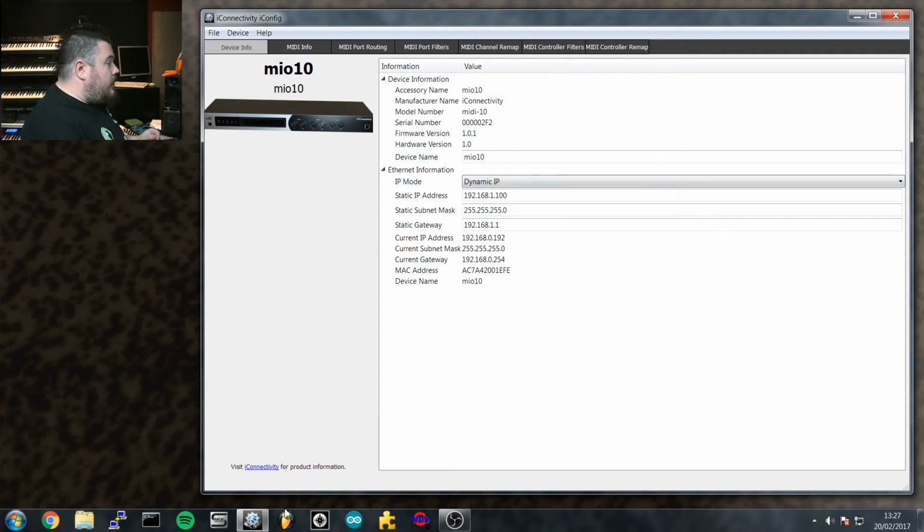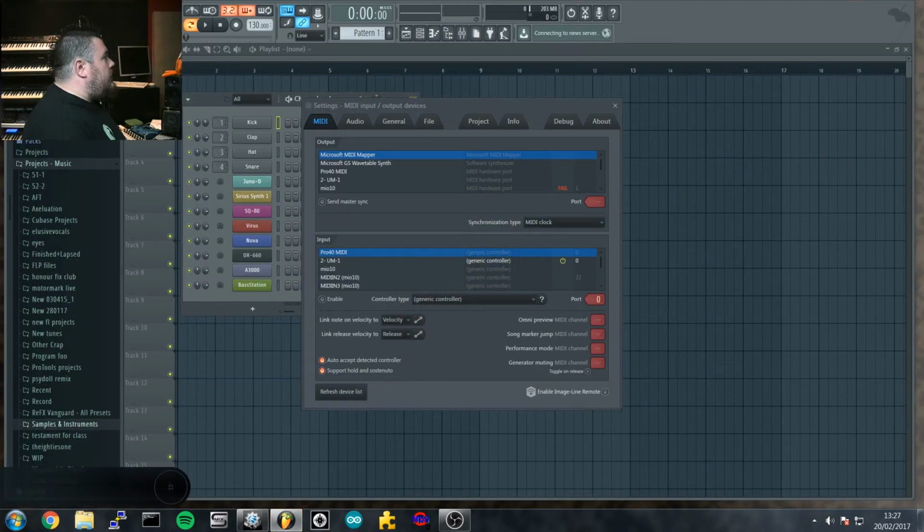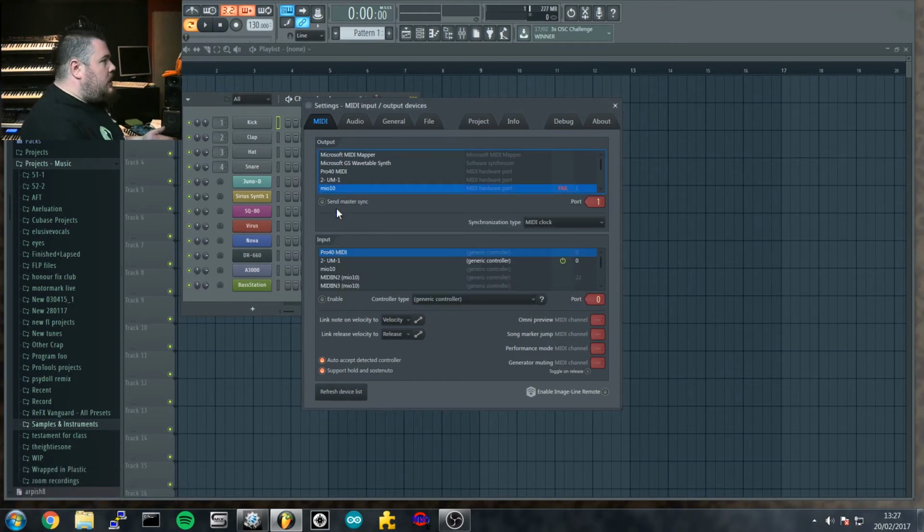I'll show you how it appears in FL Studio. At the moment it's saying that it's failing. The message that I get is that there's not enough memory for this task, which is a red herring message. If I subsequently quit out of the iConfig app, it will now allow me to select that, and it will work, and I can renumber it if I need to.